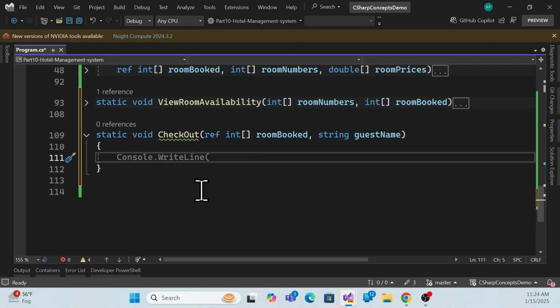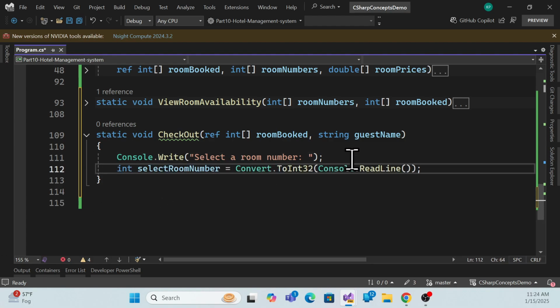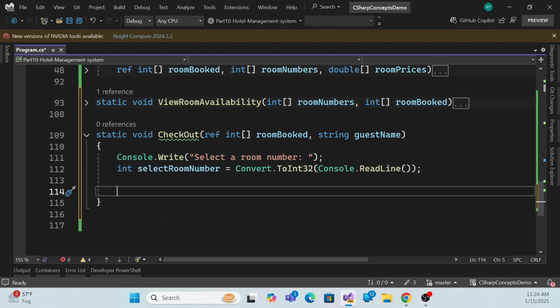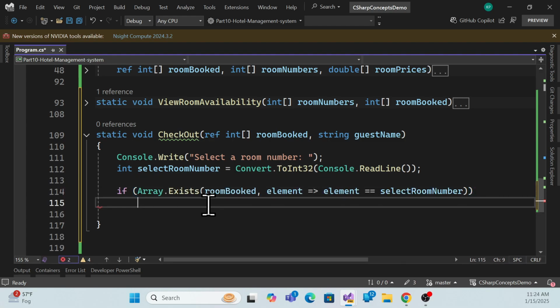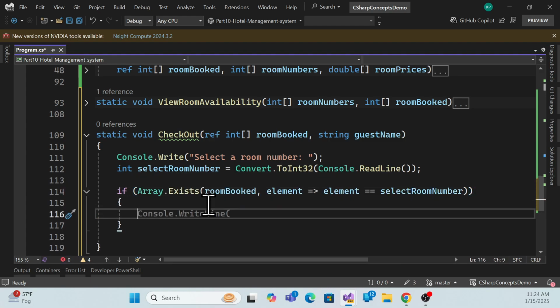So here, first let me just show some output. Okay, select a room number, right? And take as input whatever room they want to check out. And once I take that input, then again I have to compare over here, like, okay, whether that selected room number exists or not.